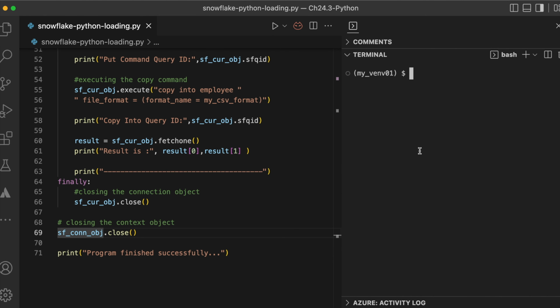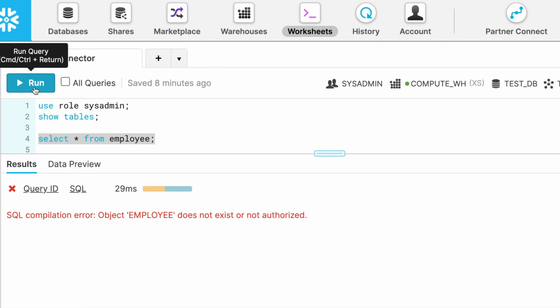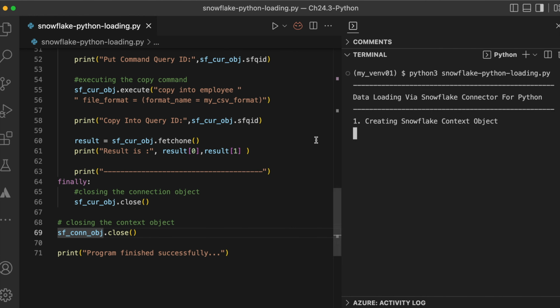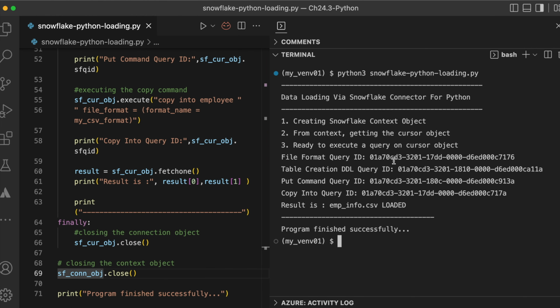Before I run the program, let's see whether I have any table called employee in my database or not. So I am in my test database and test schema, and I have only 2 tables. If I try to run select star from employee, I do not have any employee object. All good. Let's switch back to VS Code editor. So I can see all of them are executed. Let's go back and see whether the employee table is created and the data is loaded successfully or not.